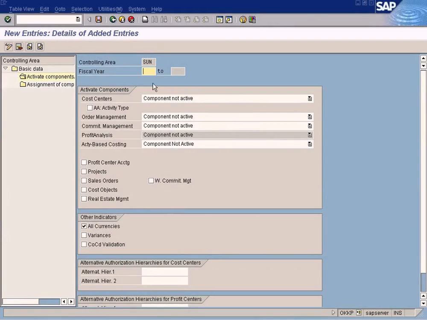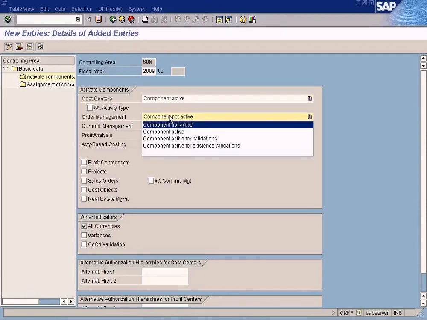Right, these components that we are going to activate are valid for the fiscal year that you're going to enter. So for one controlling area you can have multiple fiscal years defined, and for each fiscal year you can have this component active or deactivated. Alright, we're going to specify the fiscal year of 2009, and I'm going to activate this component so that I can create any cost centers under this controlling area. If it is not active, you can't create the cost centers under this controlling area. So let's activate it.